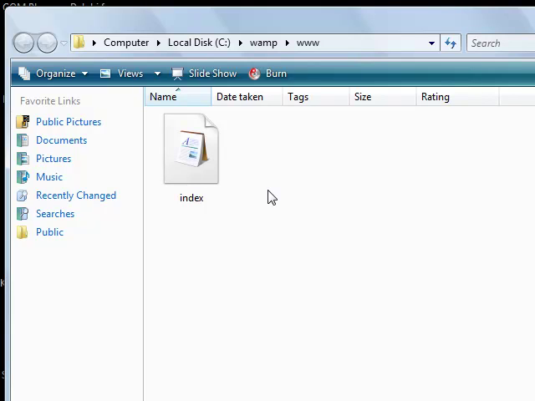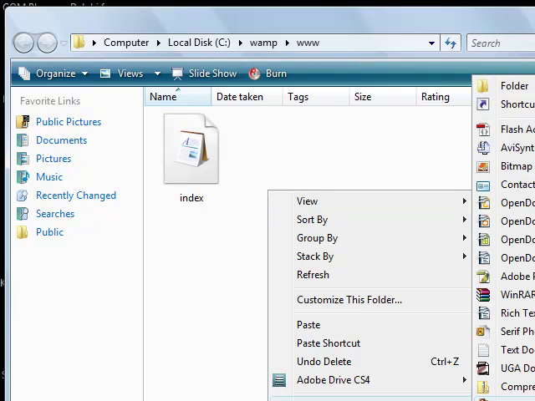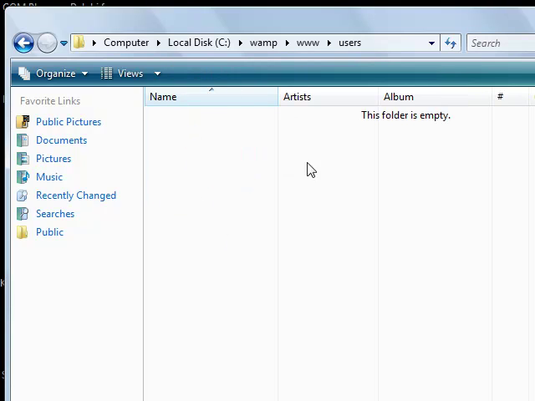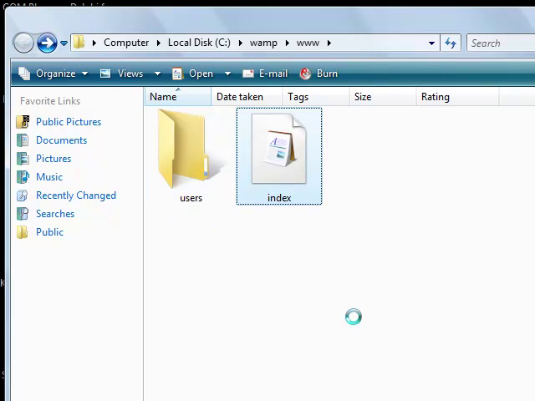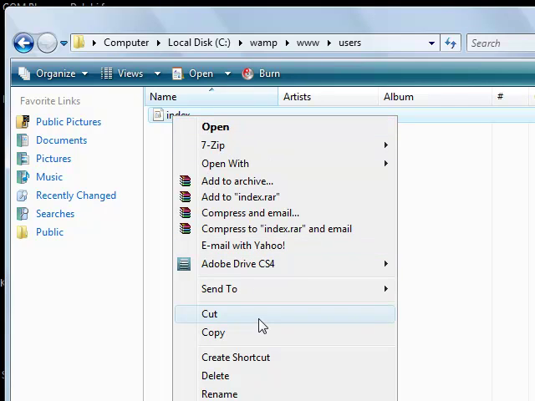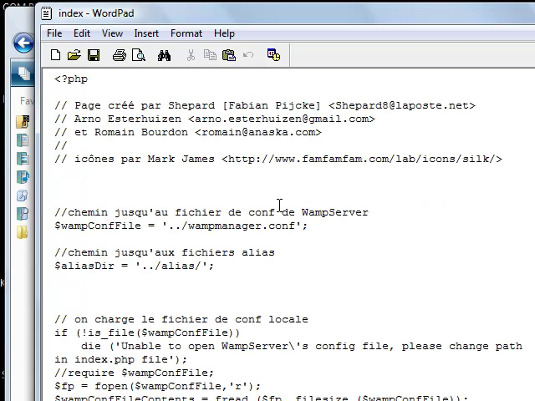What we can do now is create our own file. We can choose New, right mouse button click, Folder. We can name it users, double click on it, so it's empty now. We can write a file, but we can also copy this file. Control C, Control V to paste, and with right click, we can open it with WordPad and modify it.